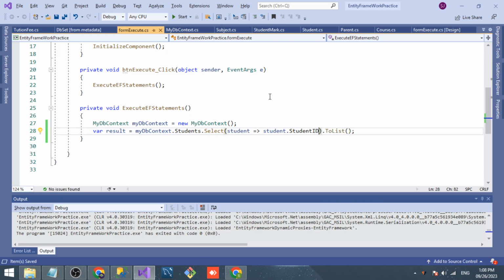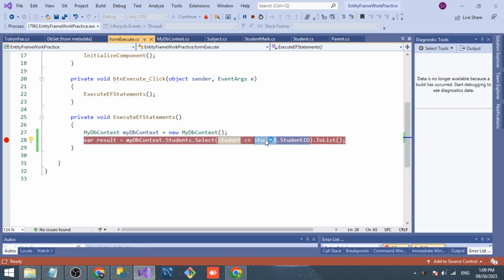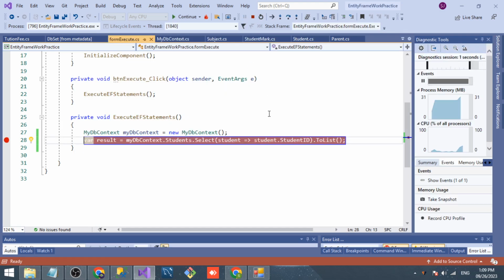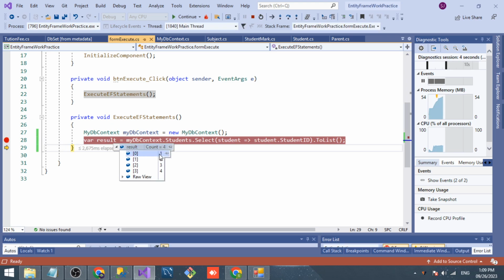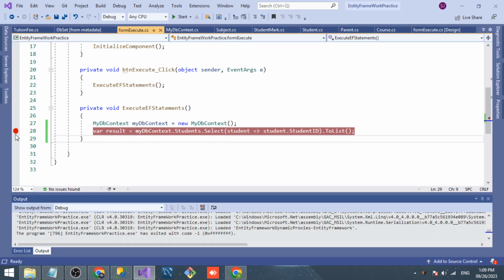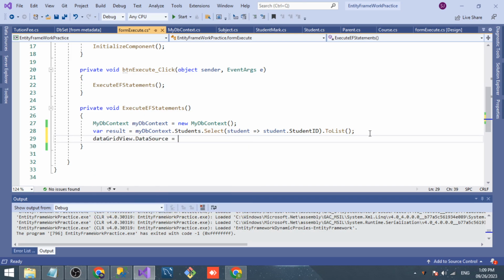So at first I just want to fetch the ID of the student only. I'll explain later how to fetch more than one column from the table. Now I just wanted to fetch only the ID. So 1 2 3 4, we are getting only the ID here.